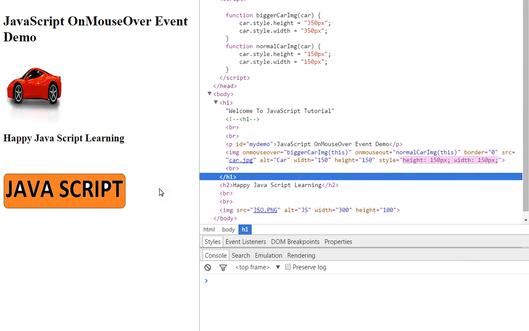So you learned two events, mouse over and mouse out, and how to capture them in JavaScript.